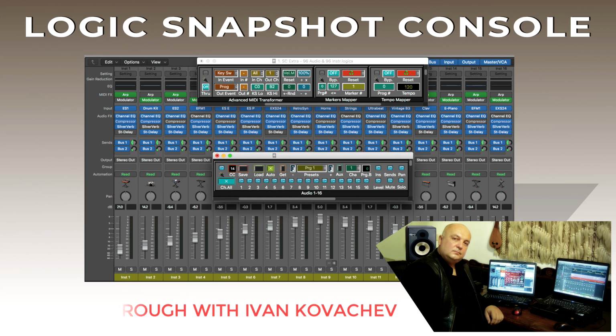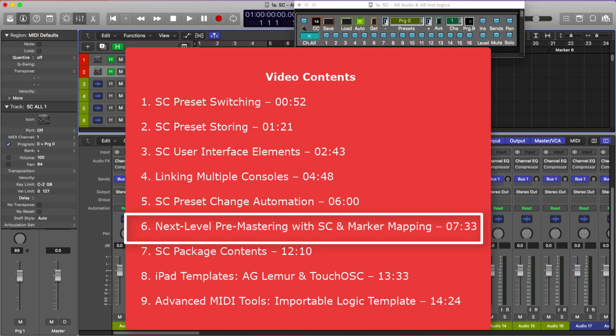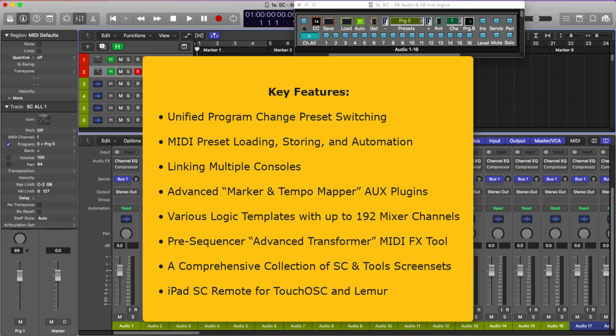In today's video, I'm excited to present the new major update for Logic Snapshot Console. This version brings a set of groundbreaking features that take Snapshot Console to the next level, offering essential tools for mixing and mastering in Logic Pro. This update is designed to enhance your mixing and mastering process, providing new ways to stay organized and efficient. Let's dive into each of these features.